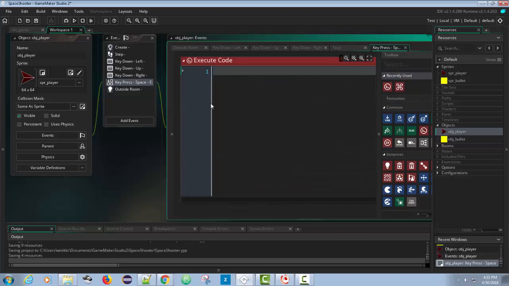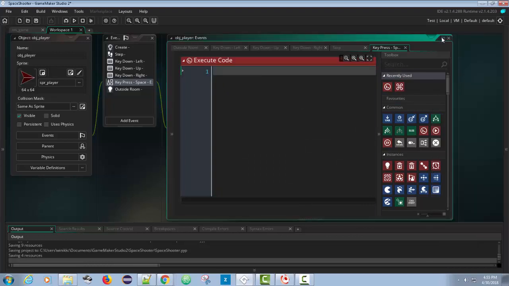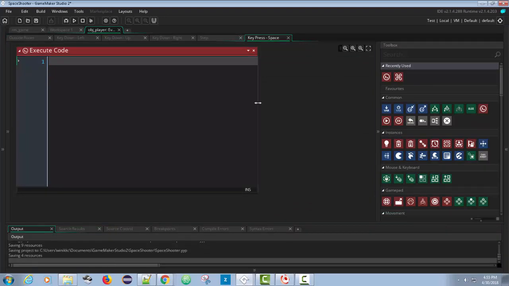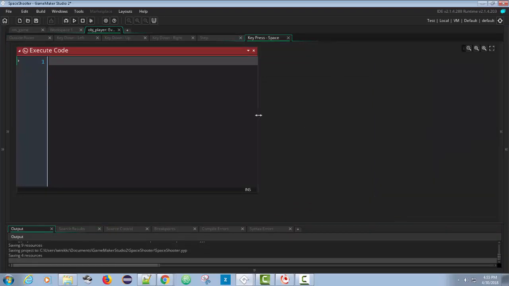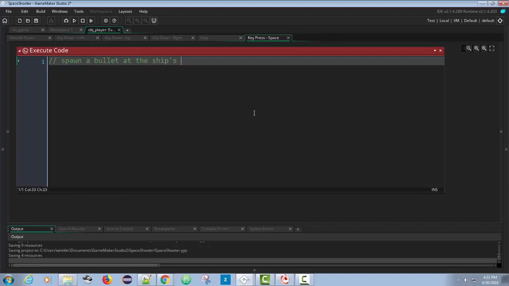Now for this particular portion, I'm going to be hiding everything because this is going to take a little space to create what's going on and some explanation. So we're going to get a nice full screen here. The first thing I want to show you is just how to create or spawn a bullet. So we're just going to put on here, spawn a bullet at the ship's location.